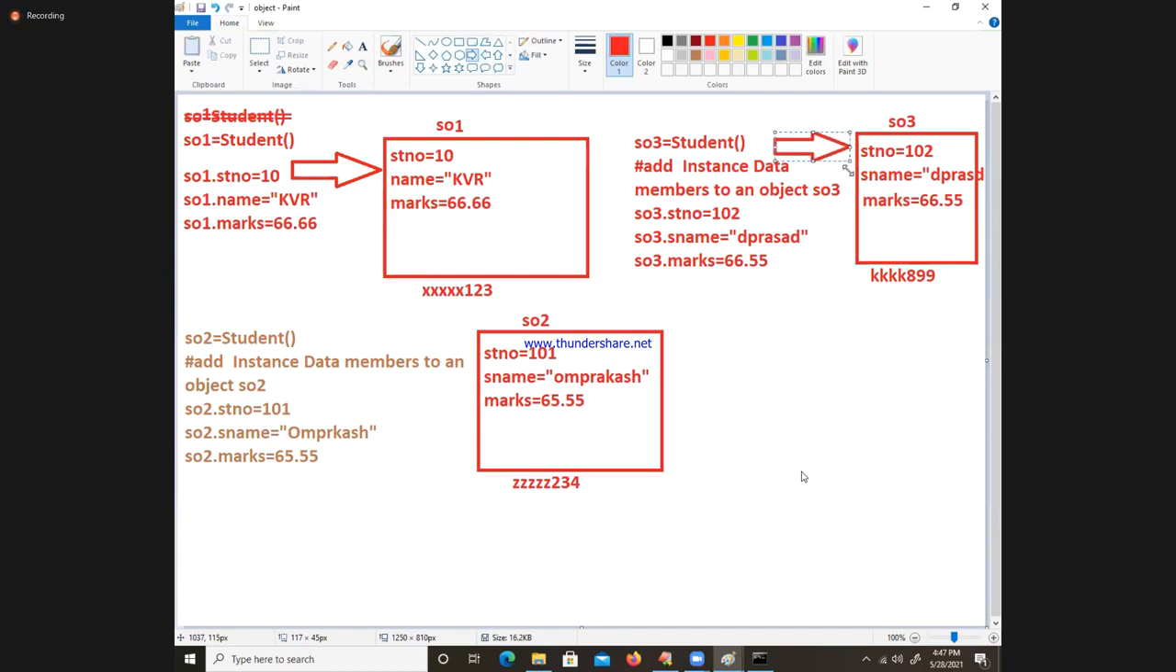Okay, and this is the data. The object is this one, and one more object is created. So what is happening here? This object is already there. So each object is containing its own data, like every student is having its own values.